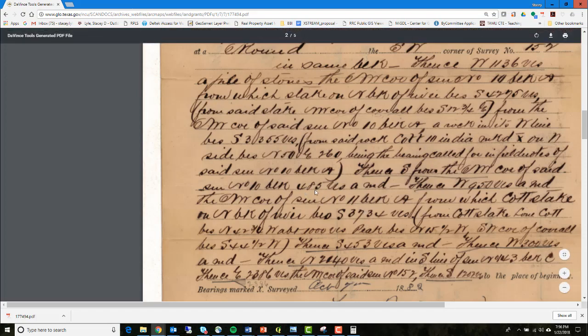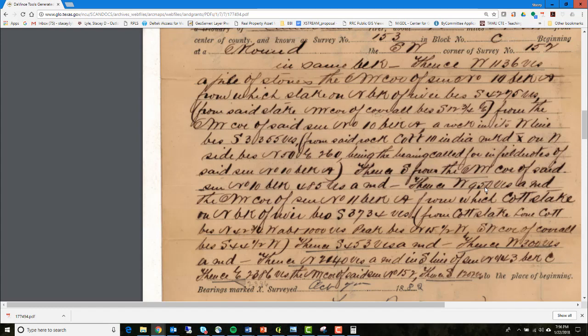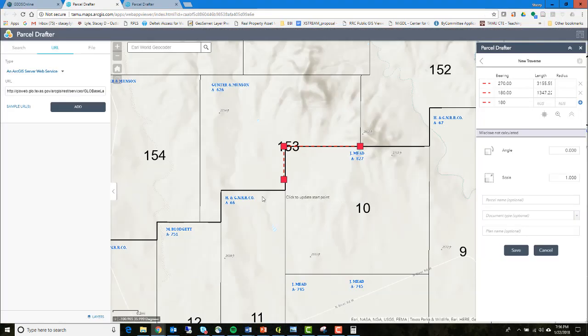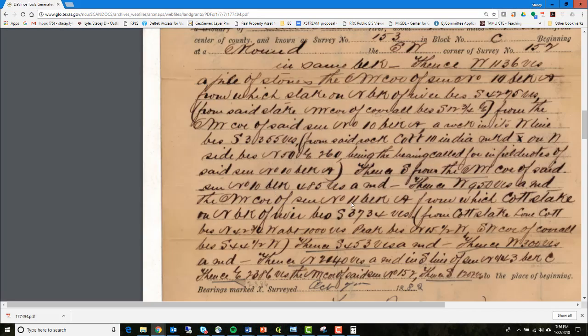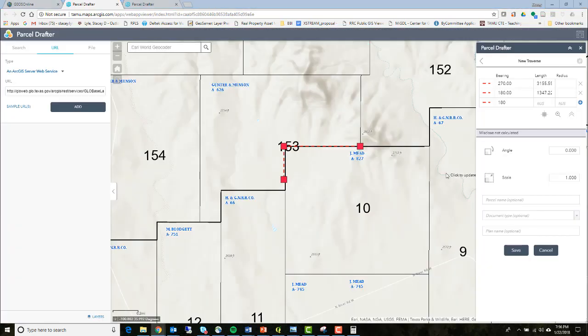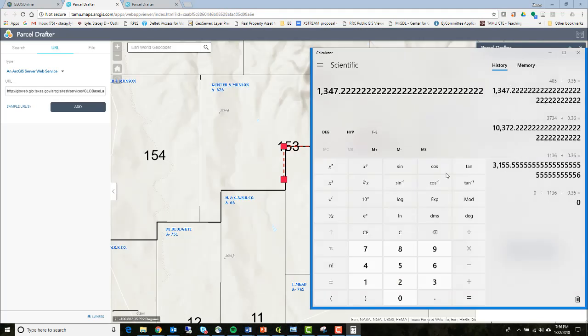And so 485, thence 950 varas west, to the northwest corner of survey 11. So it looks like I did have the right number, the 485. Maybe I'm off a little bit, but let's keep going. So we're going to go 950 varas.